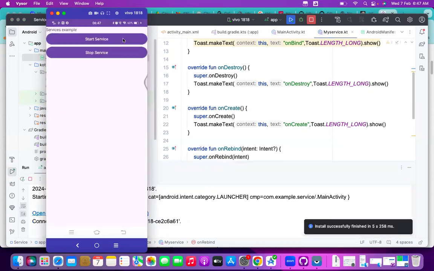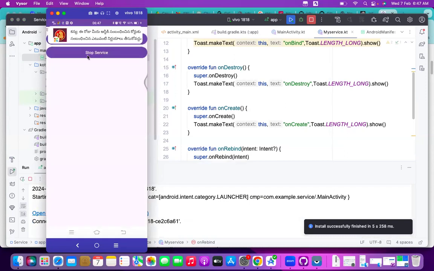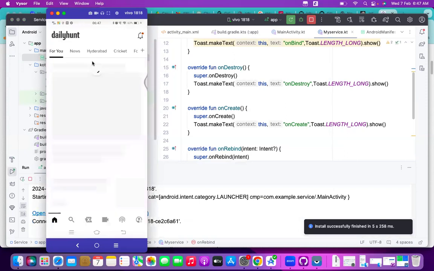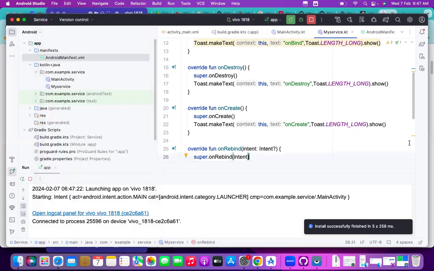Now see, wait, a new pop-up appears. So now see, onCreate, the service is created. So it will go to onStart. Next, it is understood. Means whatever the background work, like I want to download something in the background, you can start it here. When you want to stop, you can stop it here.